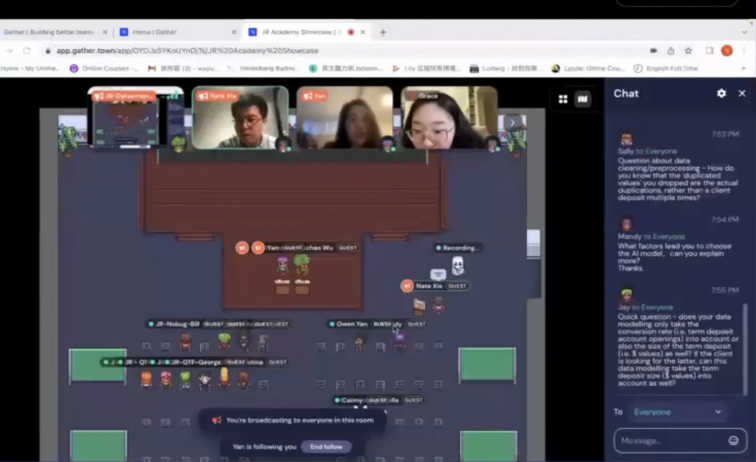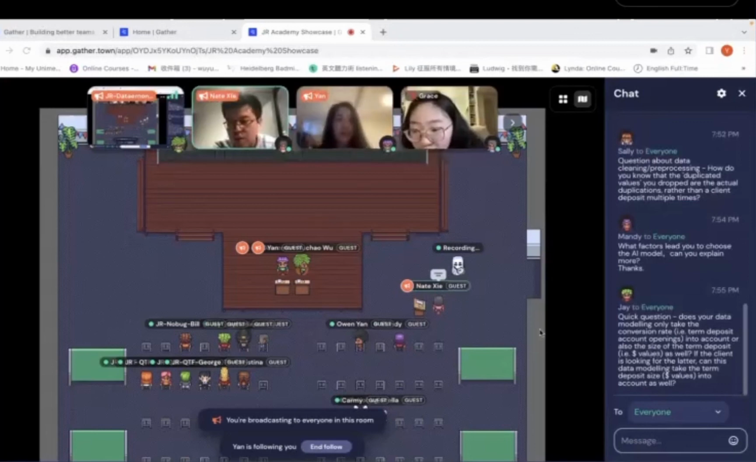And one last question from Jay is, does your data modeling only take the conversion rate, for example, term deposit account openings, into account, or the size of the term deposit? For example, the value of the term deposit. If the client is looking for the latter, can this data modeling take the term deposit size into account as well?